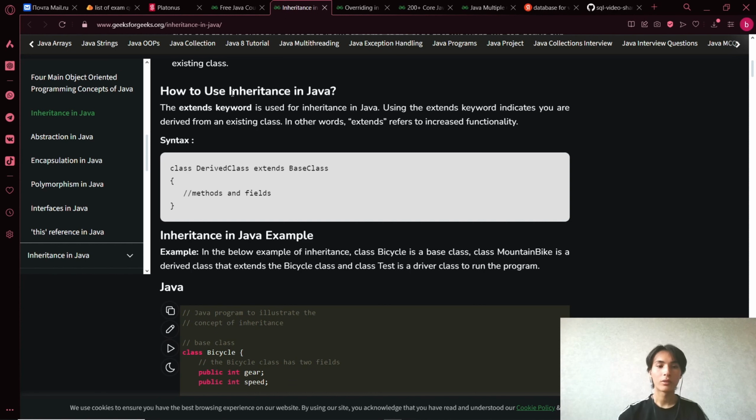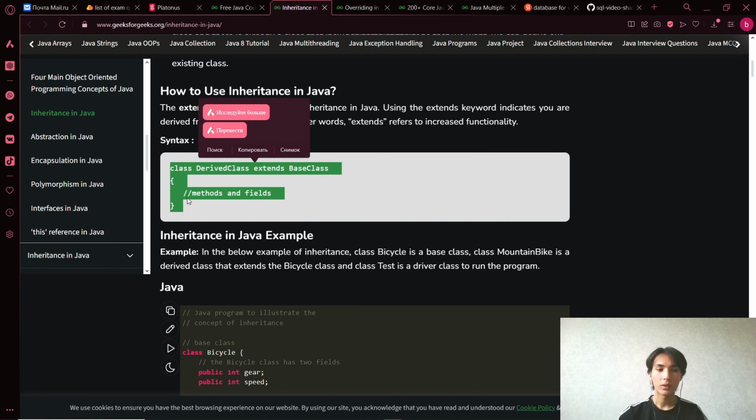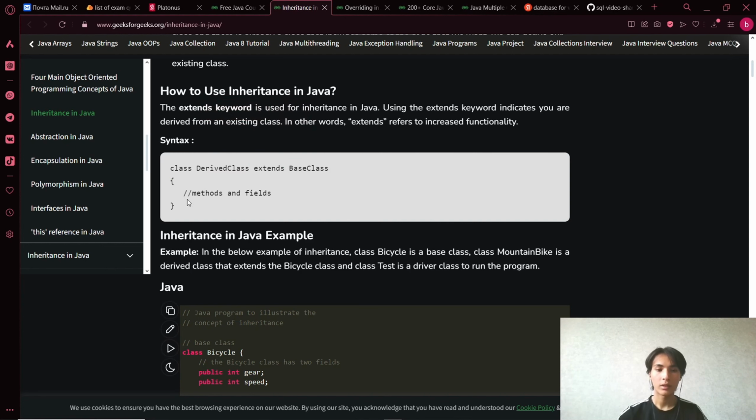How do we in general use inheritance in Java? The extends keyword is used for inheritance in Java. Doesn't the extends keyword indicate that you are derived from an existing class? In other words, extends refers to increased functionality. Here you can see the syntax of inheritance in Java.